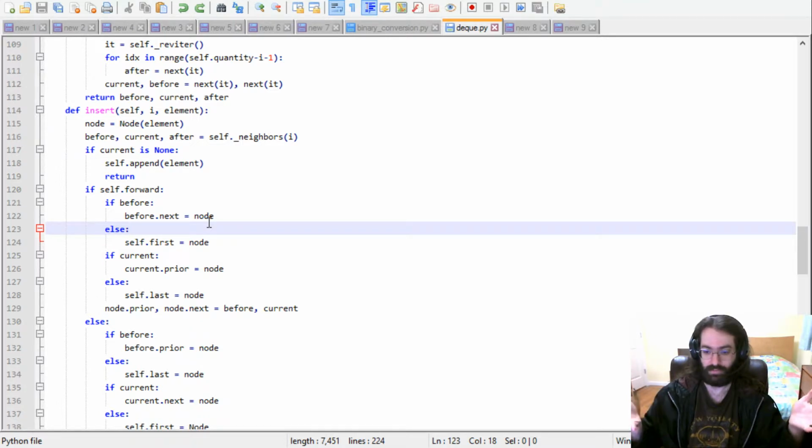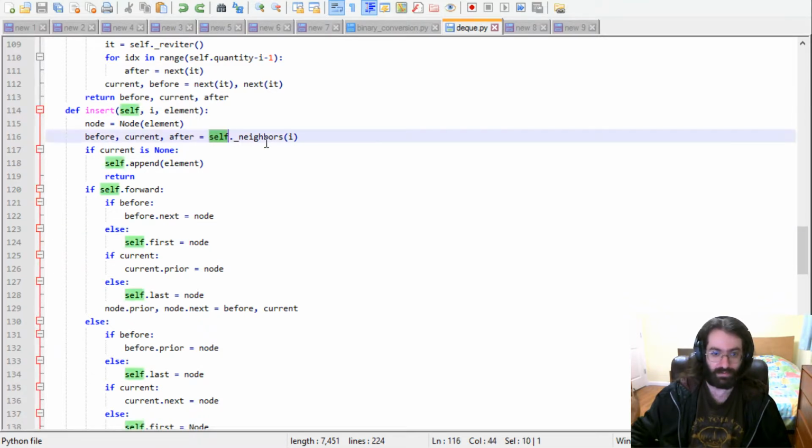So the actual implementation of this, the standard library, raises an error. So next stream, I'm going to make it raise an error. And that'll be up to spec. So we make a node out of our element. We get the neighbors. So we have the node before, current, and after.